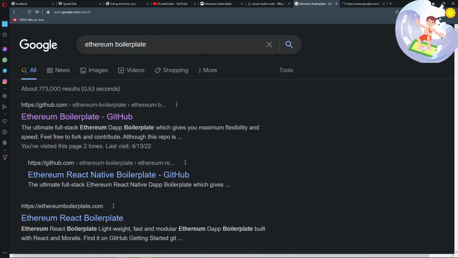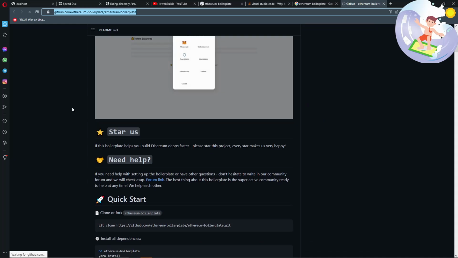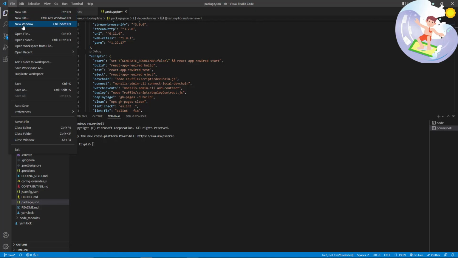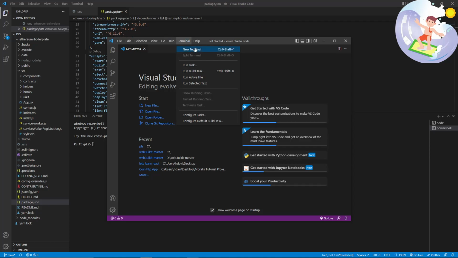So yeah, this is the Ethereum boilerplate. I don't know if this is the right one actually. Yeah, it is. So you do git clone, and let me just make a new one. Let me do a new window. Now that I've learned this, I do not have to worry anymore.